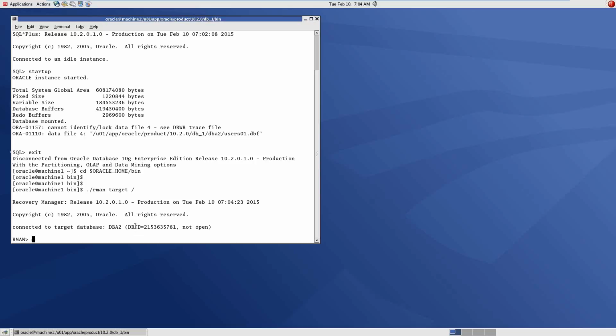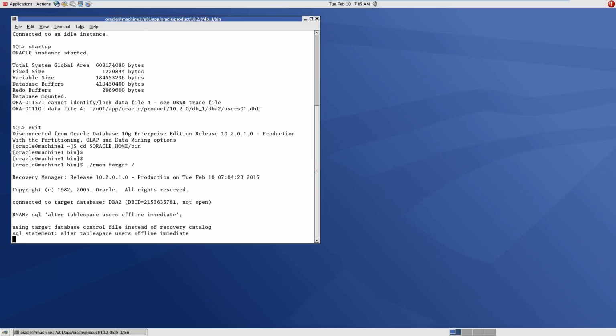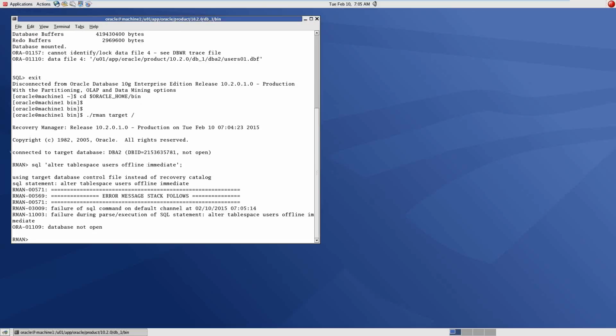Okay, now it's connected to the database. We need to perform this one. We need to make the tablespace offline: SQL> alter tablespace users offline immediate. Okay, the database is not yet shut down.